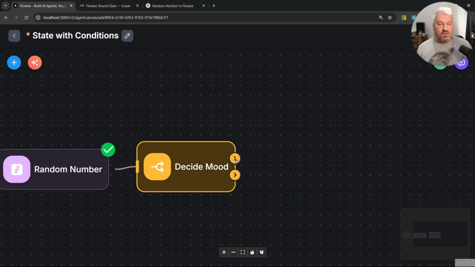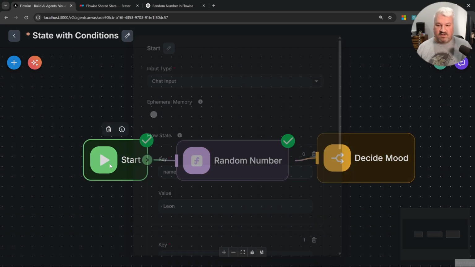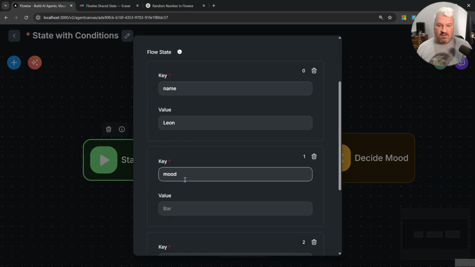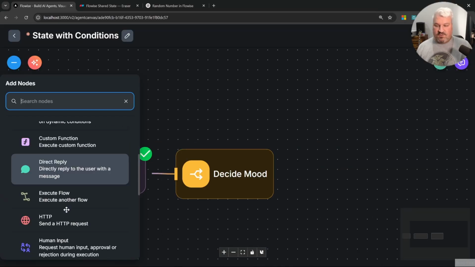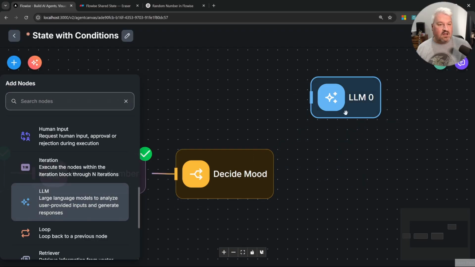Now if the number is less than 0.5, then we'll set the mood as being sad. If it's greater than 0.5, then the user is happy. So what we want to do is set the mood variable, this one over here, to either happy or sad, depending on this random number. Now, of course, what you could do is use an LLM node.